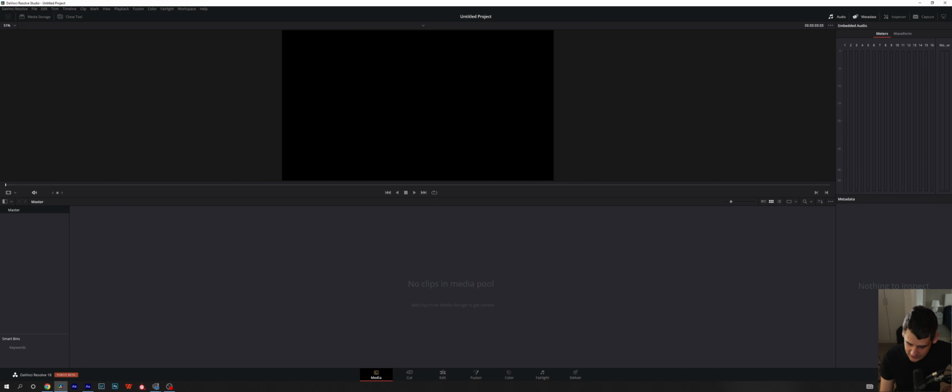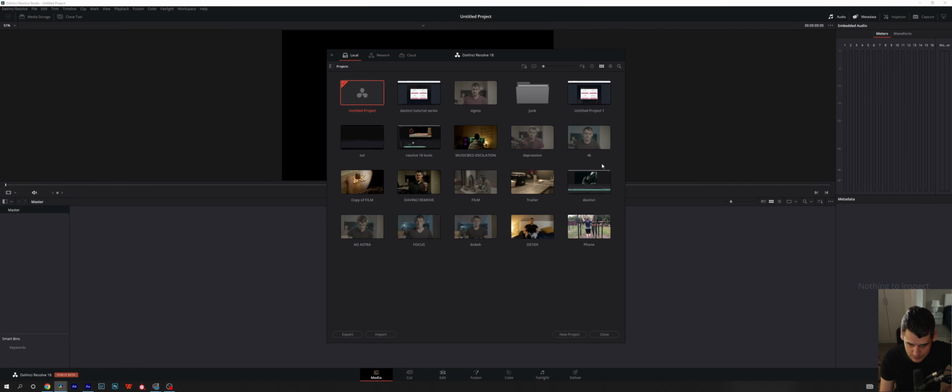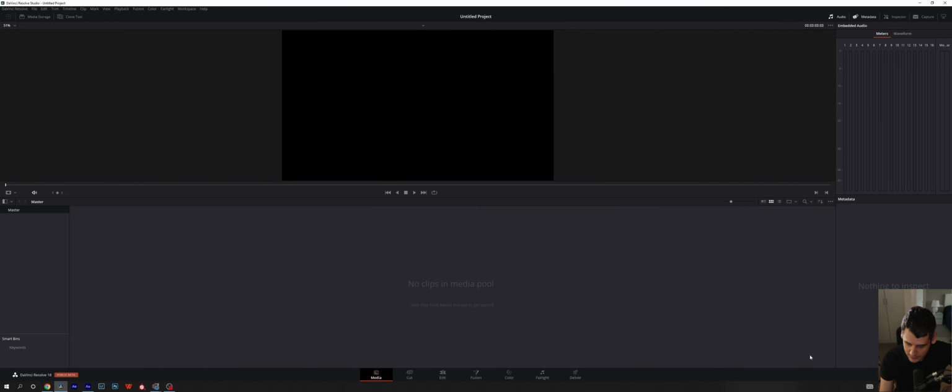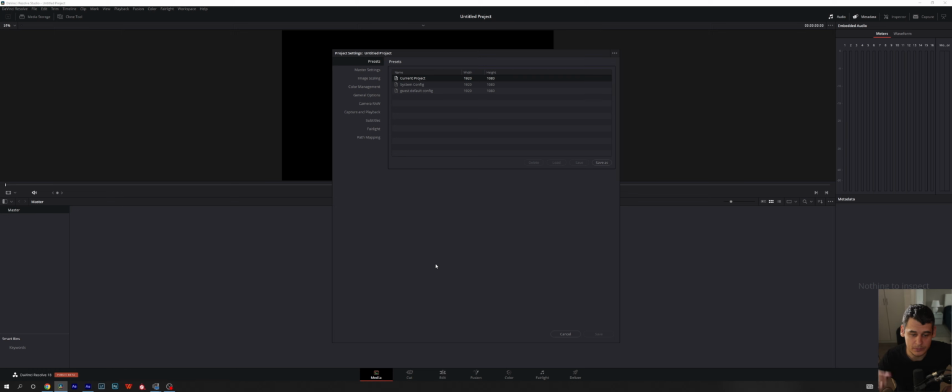Probably my face is covering this right area where there are only two symbols. Right bottom corner, there is a small house symbol, which is Project Manager, as you probably remember, and right to it is a little gear. Click on that gear, and we're gonna open Project Settings. This is the most important settings in DaVinci because they are about your project.